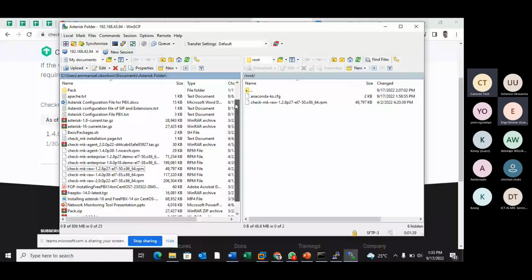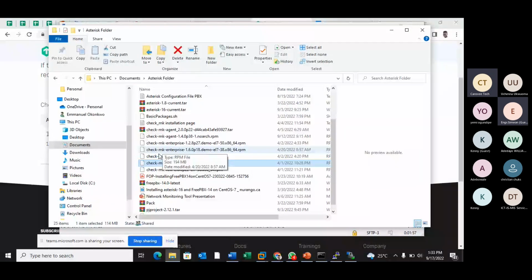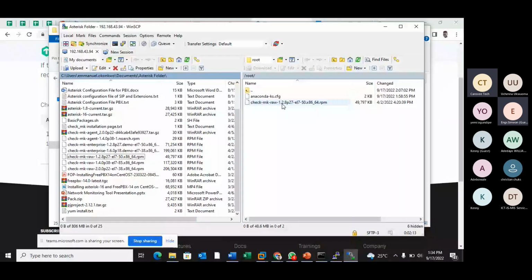I have my CheckMK that I've moved. I'm looking for my agent. Sorry, it's 1.4, I moved 1.2. It should be 1.4. With WinSCP, I want to move 1.4, not 1.2. I'm moving 1.4. You can also install 1.2. You can install those ones and see how they look.